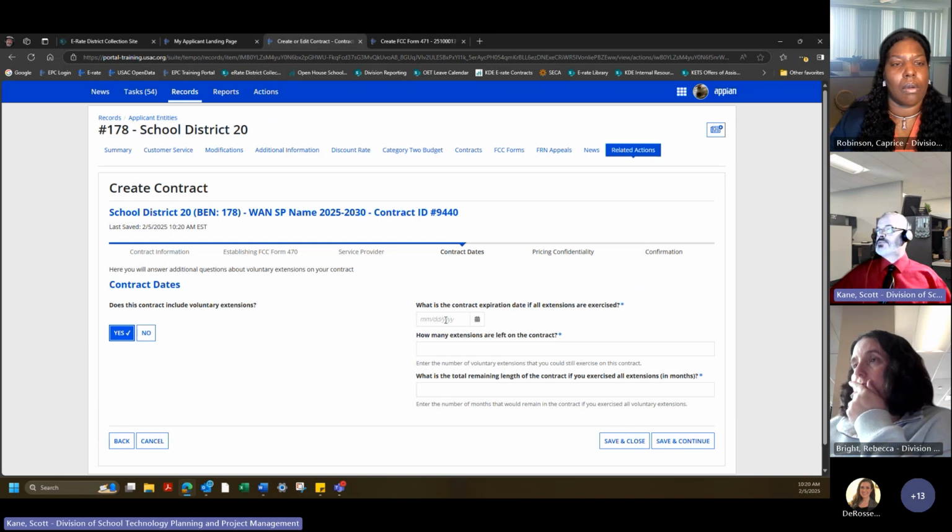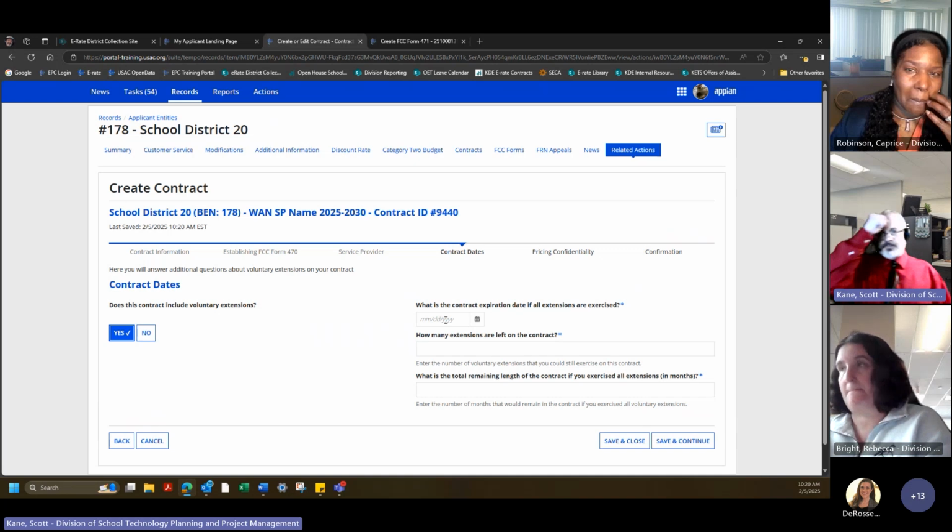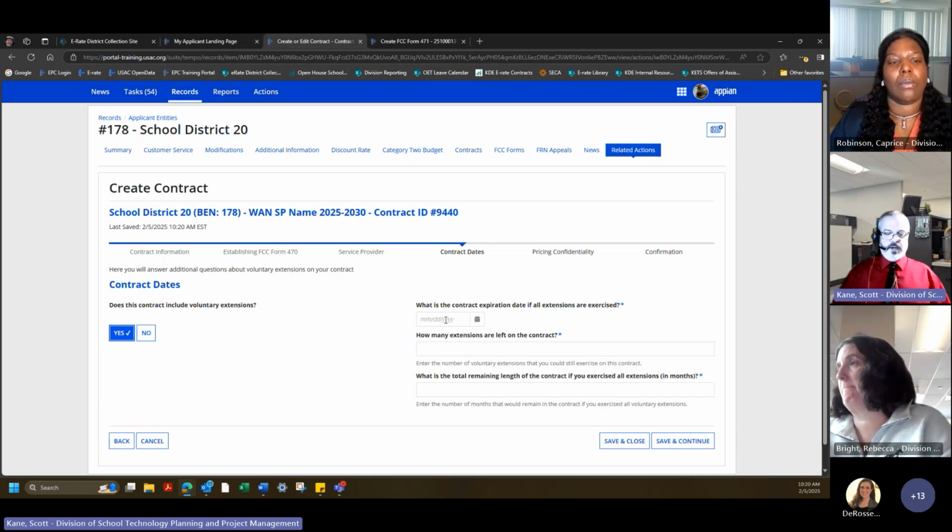What is the contract expiration date if all extensions are exercised? Well, in this example, let's just say that the contract that you've struck has an initial term of 2 years with 3 one-year extensions, which means that the full term of the contract is a 5-year contract. So here we would just simply enter 6/30/2030. And then how many extensions are remaining on the contract? In this case, we're entering into it brand new. So you would say 3 there.